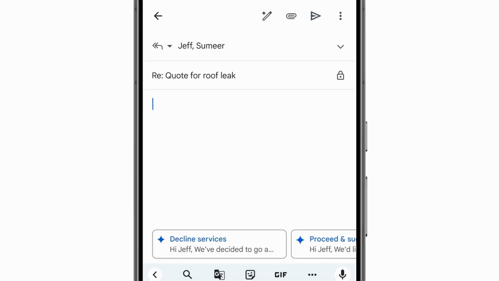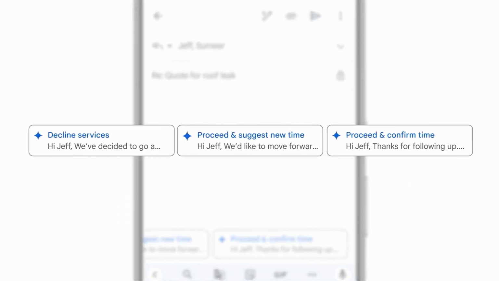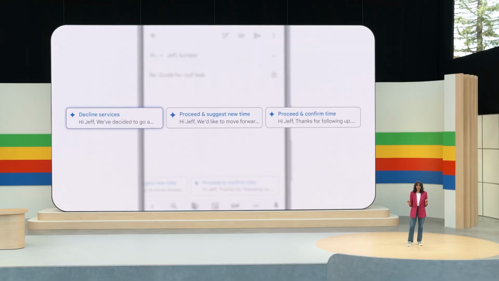And look at that. I see some suggested replies from Gemini. Now, what is really, really neat about this evolution of Smart Reply is that it's contextual. Gemini understood the back and forth in that thread and that Jeff was ready to start, so offers me a few customized options based on that context.